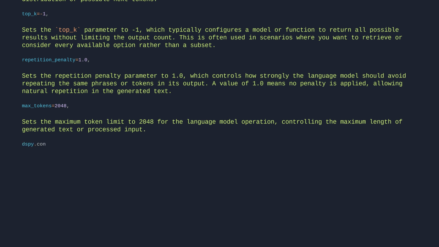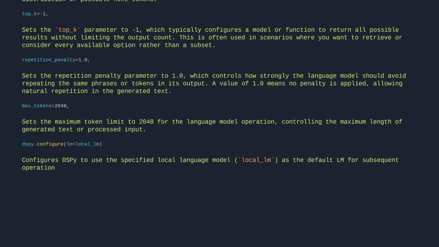dspy.configure(lm=local_lm). Configures DSPy to use the specified local language model, local_lm, as the default LM for subsequent operations. This sets the global LM that DSPy modules will use unless overridden in a specific context.